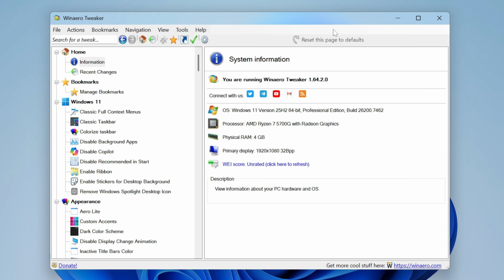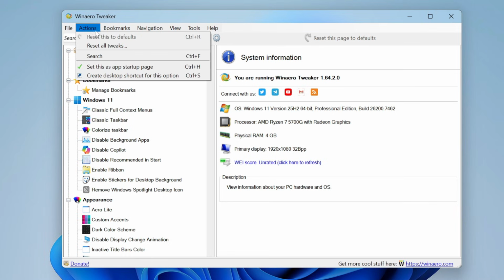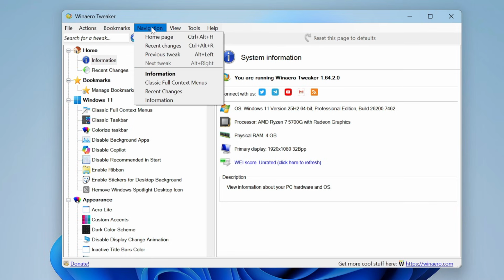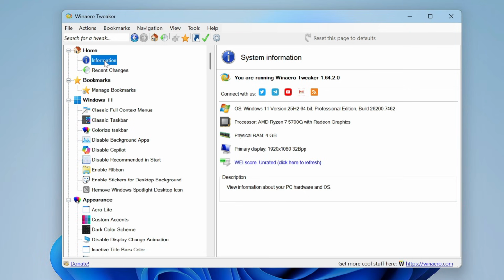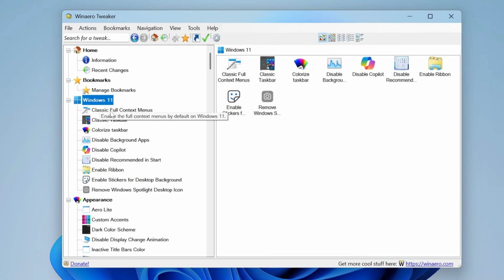Here on the top you get a few options like file, action, where you can set this app as a startup page, bookmark, navigation. Basically you have to come to the left hand side, and in the information, it will display all your hardware details. Recent changes, manage bookmark, we have nothing to display. Alright, now we can come to the main section, that is Windows 11.